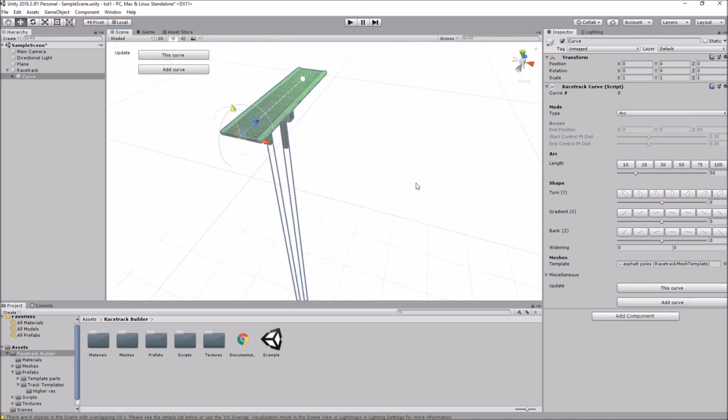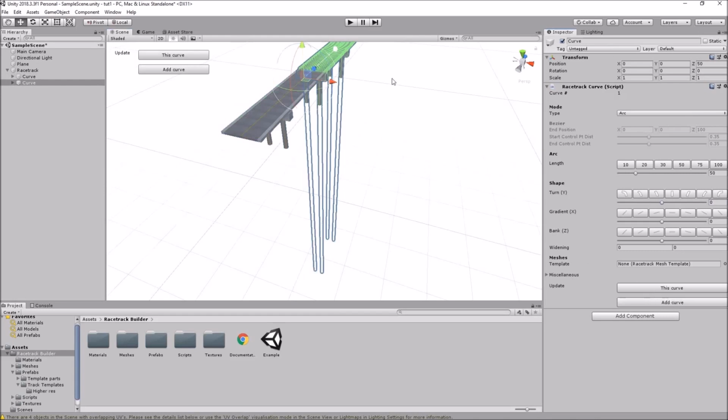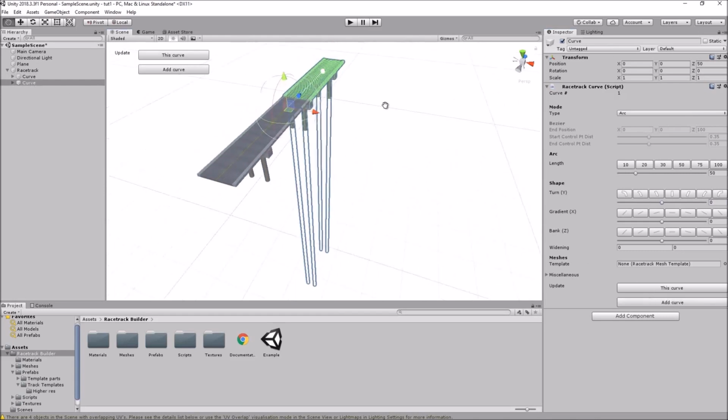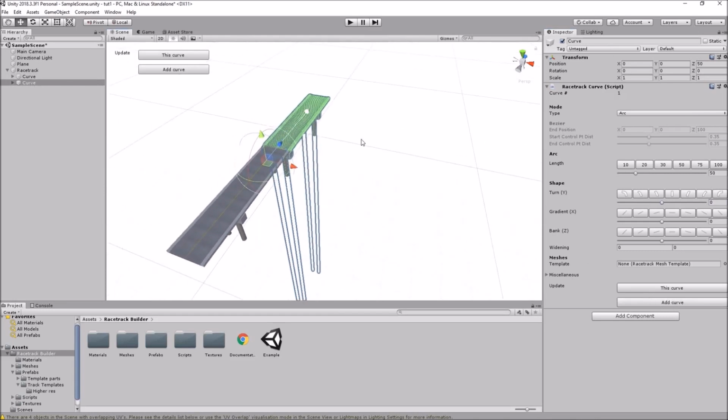And then we want to build onto the end of it to start creating the top of our figure 8 curve. And to do that we want to add another curve. So we can just click this add curve button. And now we have a second curve. And that's basically what Racetrack Builder is about. It's a sequence of curves that define the shape of the racetrack.